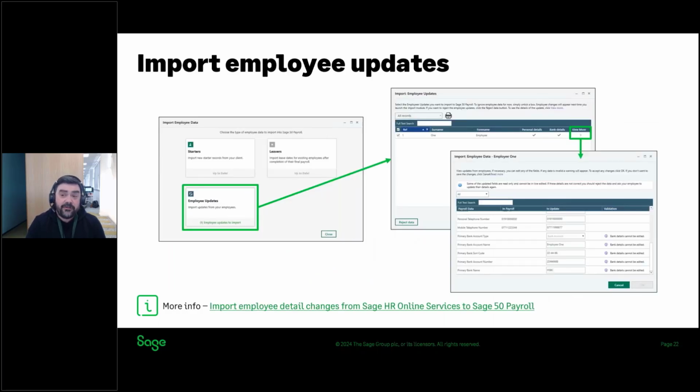So we saw that if there is information to import, you would click on the relevant tile. You'll be shown the details that you can drill down into. And if there are any formatting issues that you want to correct, you can do that. And then if you're happy with the information you're importing, you just go ahead and import it into Payroll.